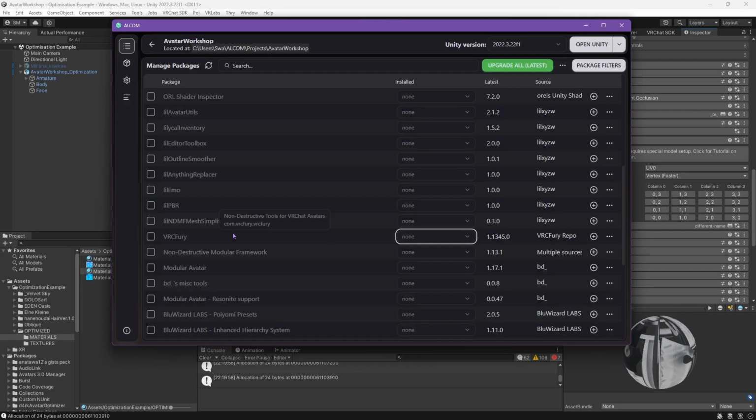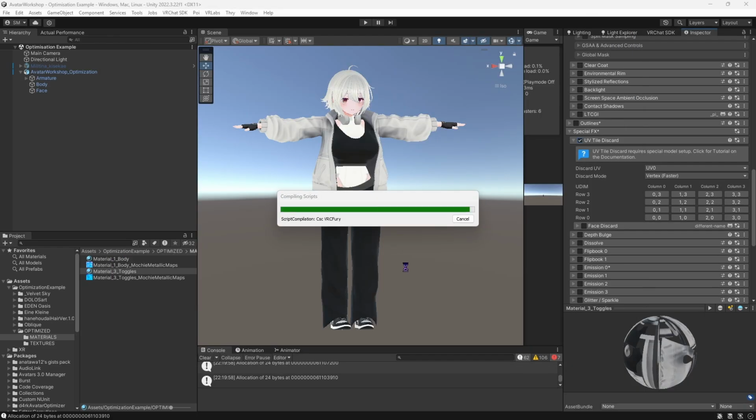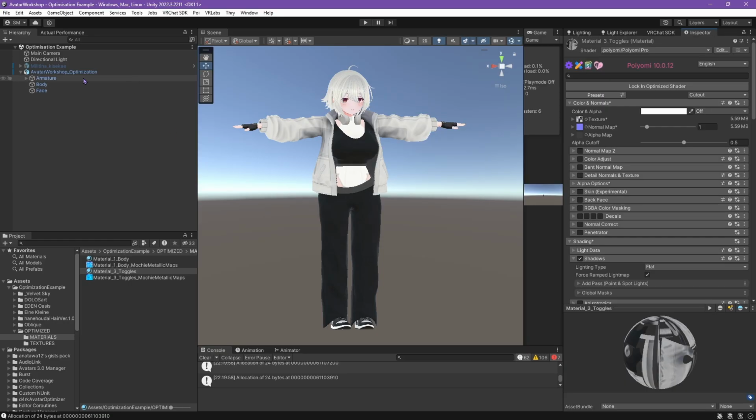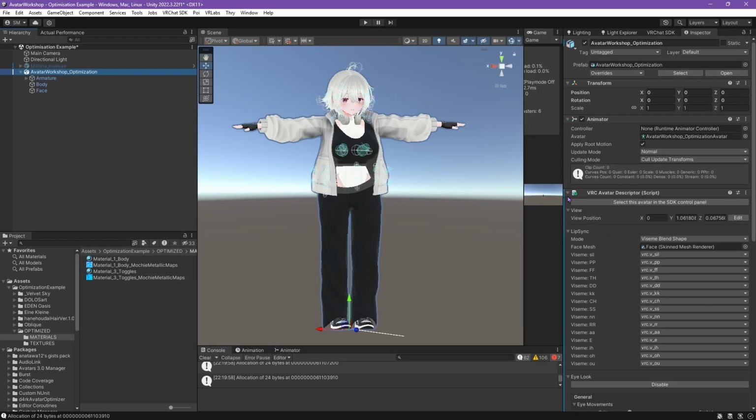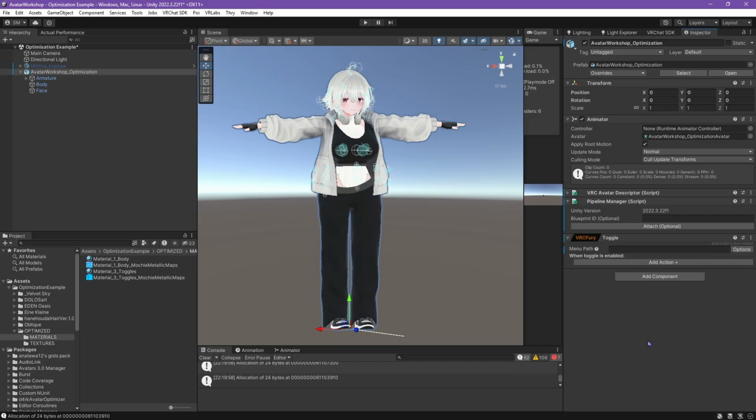So first thing in this final video in the series is we're going to install VRCFury to our project. VRCFury will give us the ability to conveniently create toggles for our UV tile discard. So we'll wait for it to import to our project, and then we'll go over to our avatar descriptor. We'll go ahead and collapse the descriptor, add component, go to VRCFury and select the toggle.